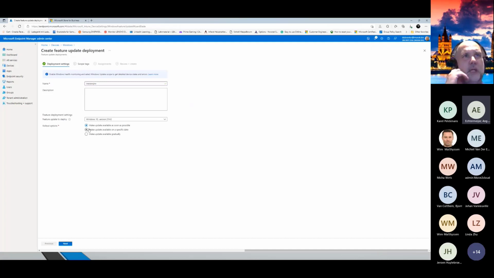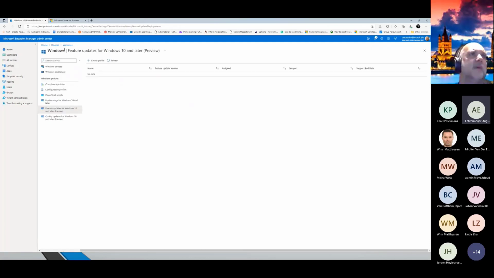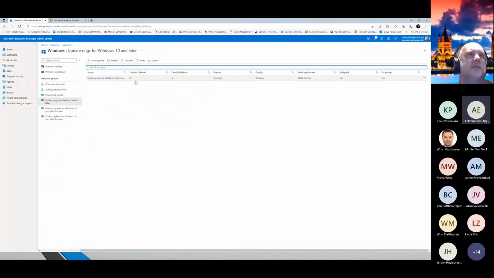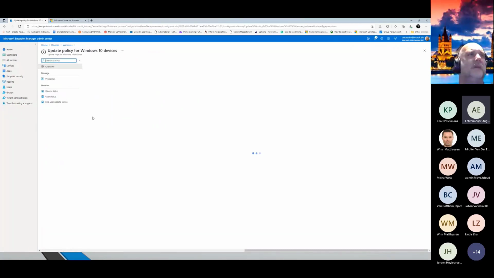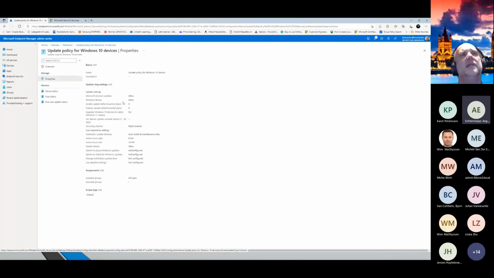Depending on how you want, you can update every machine as soon as possible or gradually. So in waves, make the update available on a specific date, scope tags and assignments, and we are good. Or update rings: as far as I know, we have the update policy here. That's my old settings.